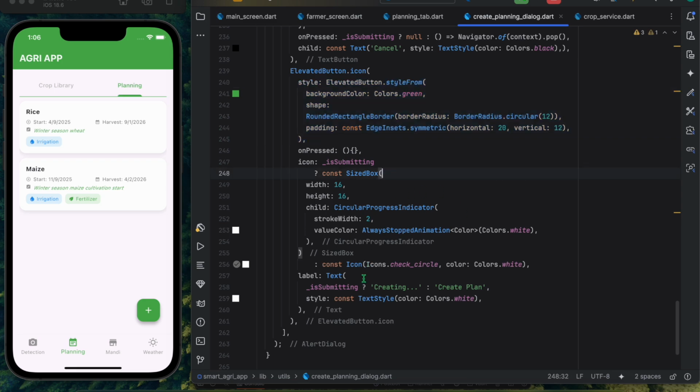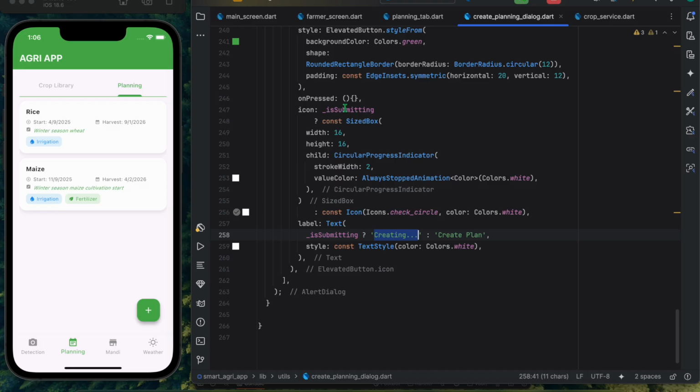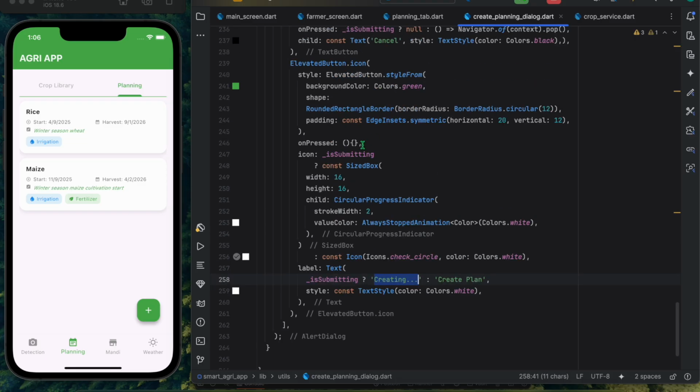Whenever the user clicks on create plan, if it is submitting then it will change to creating. If it is not, then by default it is create plan. Whenever the user is submitting the form, or whenever it is in a loading state, it will be displayed as creating. Simple logic. Now here on press, we need to submit the form.